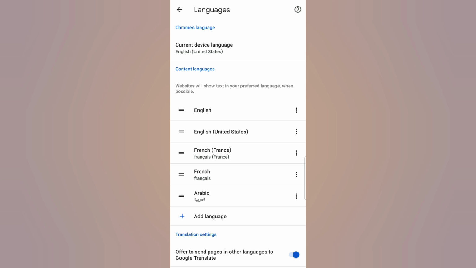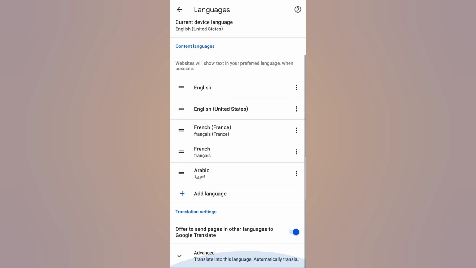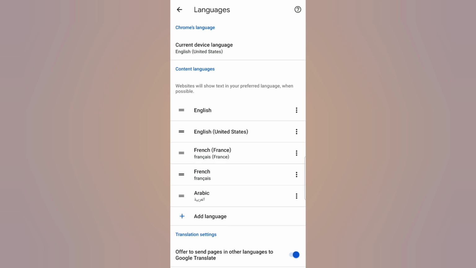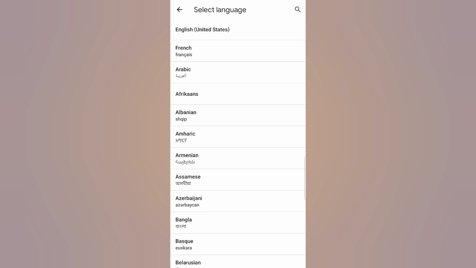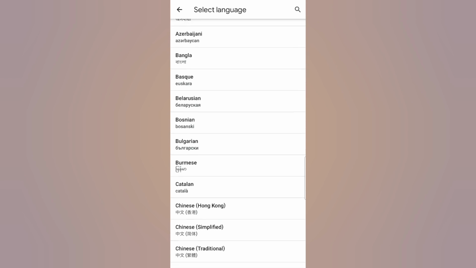So you can change the Google Chrome language itself, you can change the content languages, and you can change the translation languages and stuff like that. But for this video, we will see how you can change the Google Chrome app language. So at the top, the first option says Chrome's language, and it's set to the current device language. So click on it, and here you will be able to change whatever language you want.